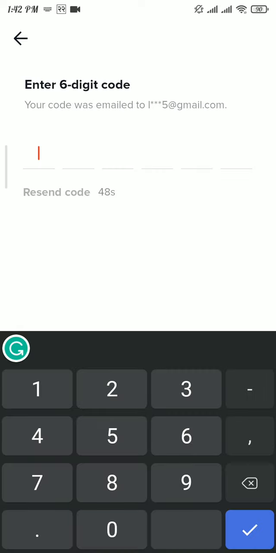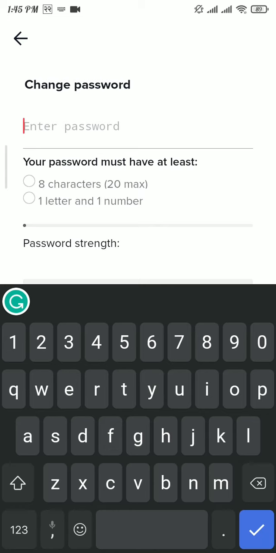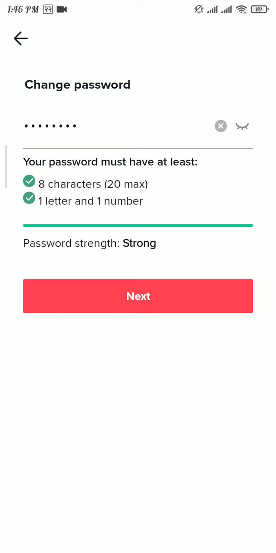Now in this section, type in your code. Now create your new password, which must be 8 characters long and must include one letter and one number. If you want to confirm your password, tap on the I icon. Now tap on Next button.